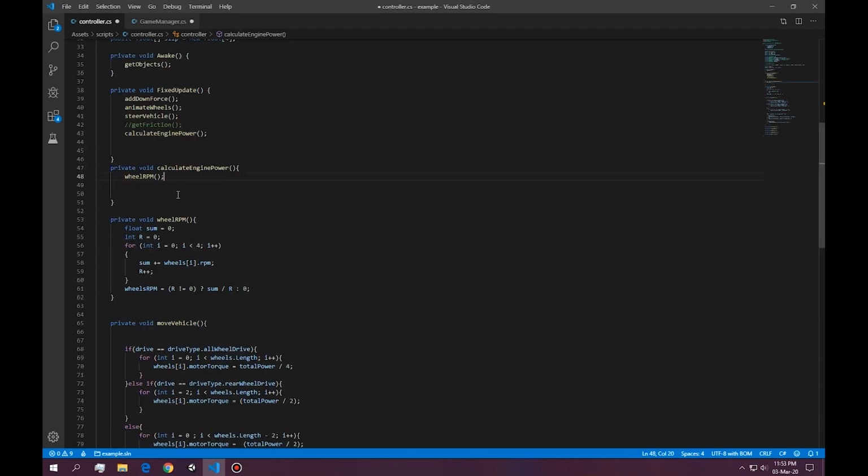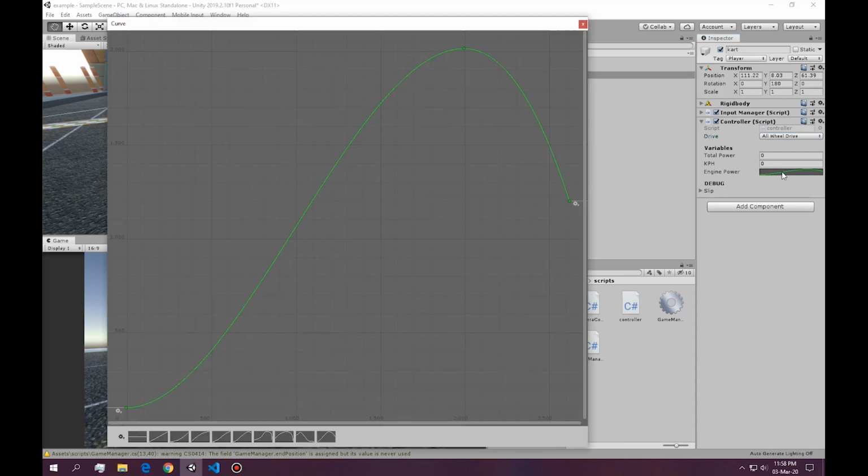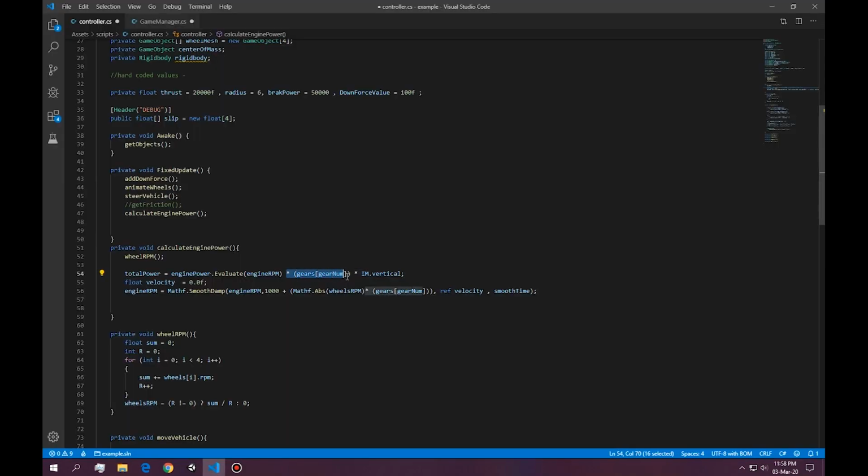And now to actually calculate that, I've written the code, and now I'll explain what it does. So total power is equal to the engine power, which we declared earlier with the animation curve, that uses the gears to calculate the power. And then this just smoothly transitions from the RPM that we are currently at into the desired RPM, which you calculate in here using the wheels RPM and the gears, and smoothing it out with the SmoothDamp.